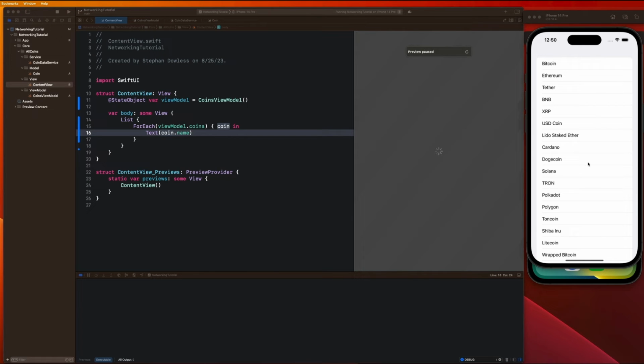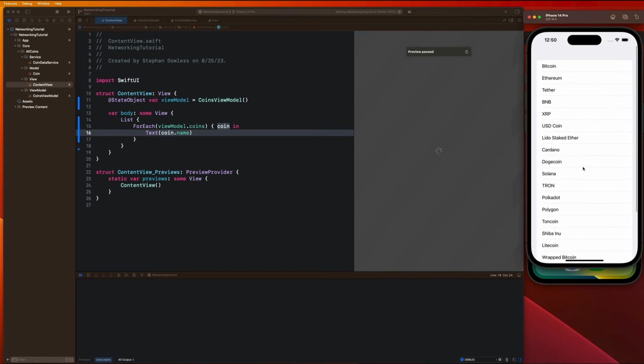In our last video, we went over how to fetch all of these coins and display them in a list. So we're going to be continuing on with this. We're going to get into some more in-depth error handling in this video. And we're also going to be modifying our coin object struct a little bit to start things off.